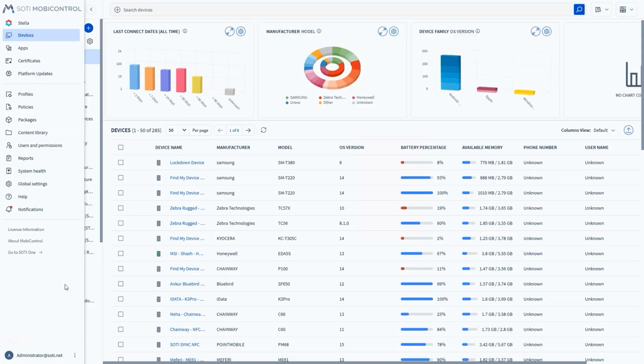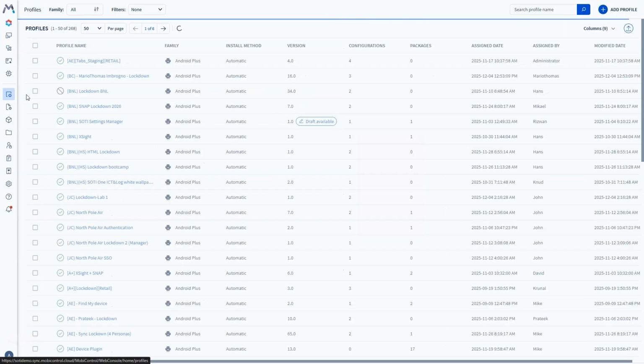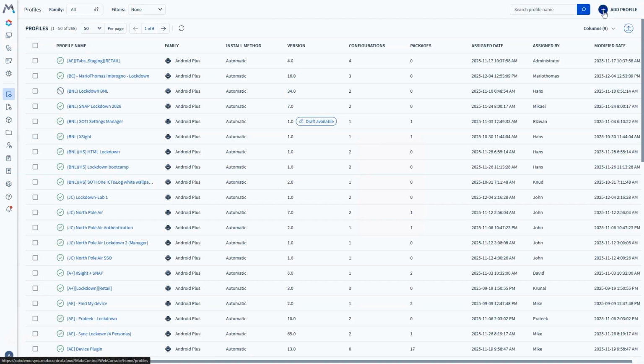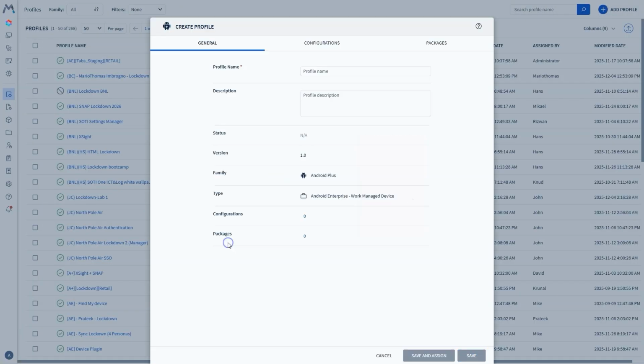The first step is configuring your Android enterprise profile in SOTI MobiControl. This is where you define how your devices connect and, more importantly, how they stay securely connected. Start by navigating to SOTI MobiControl and heading to the Profiles section. Create a new profile, select the platform, and give it a name and description that accurately reflect its purpose.